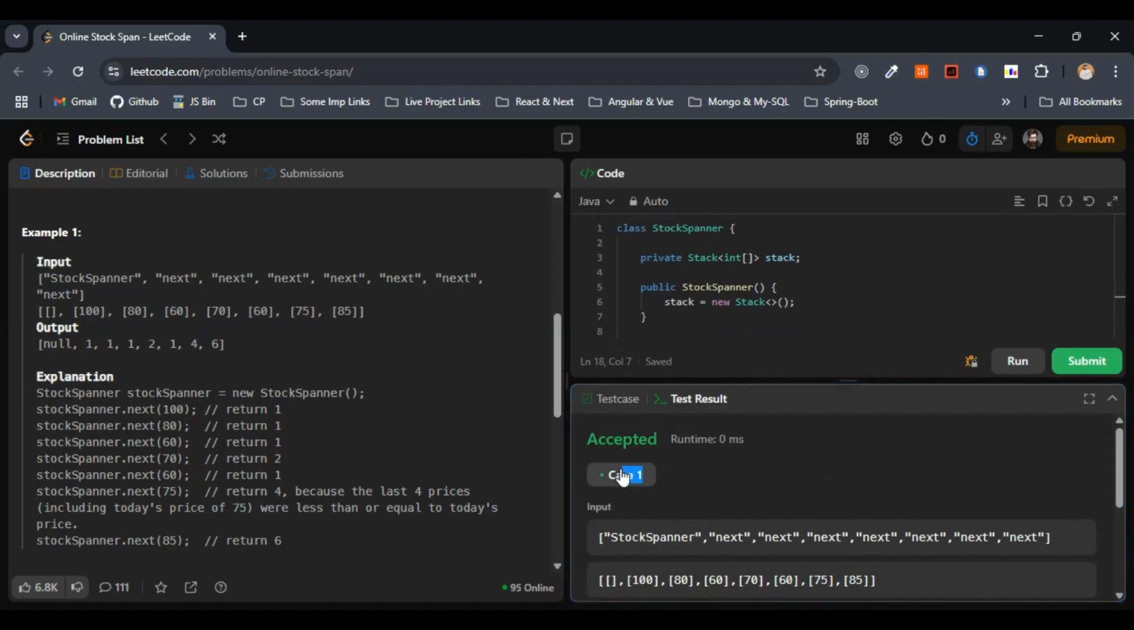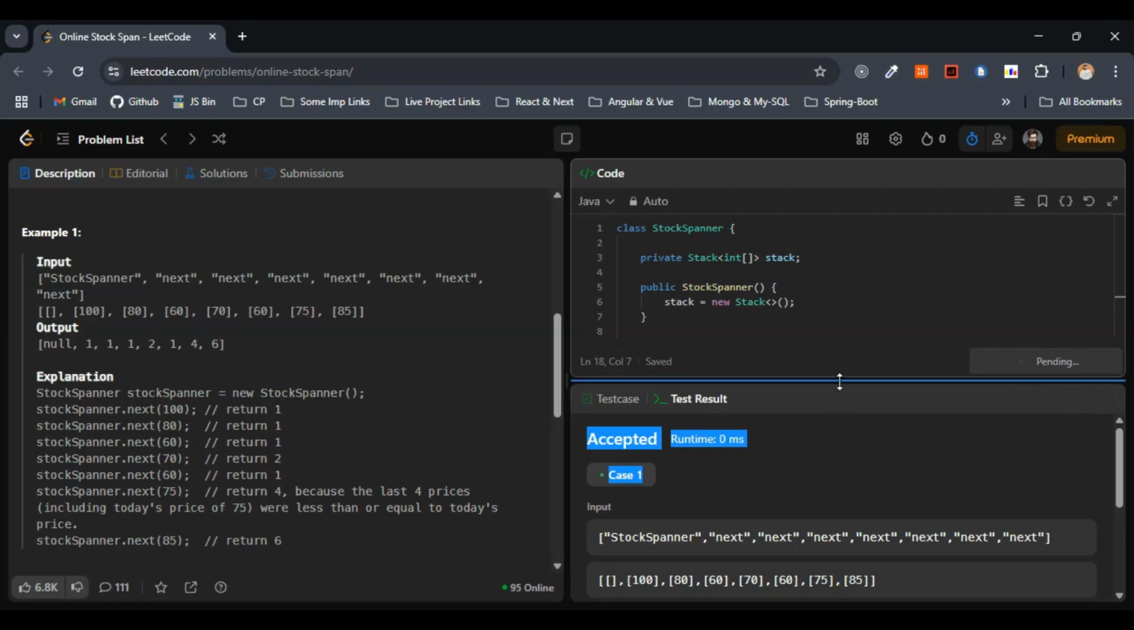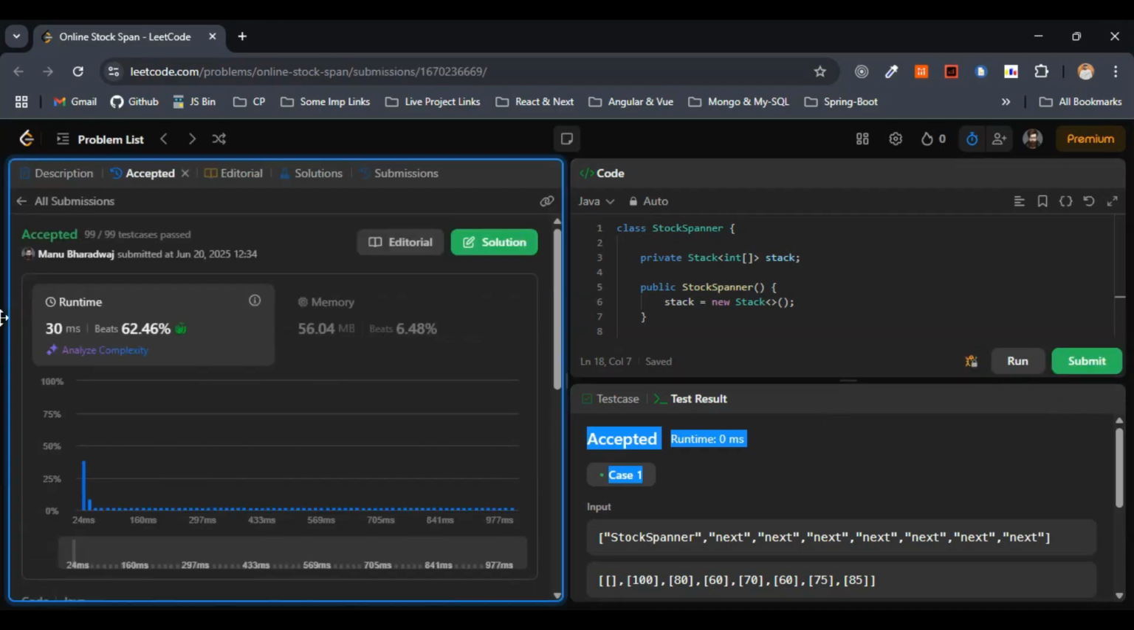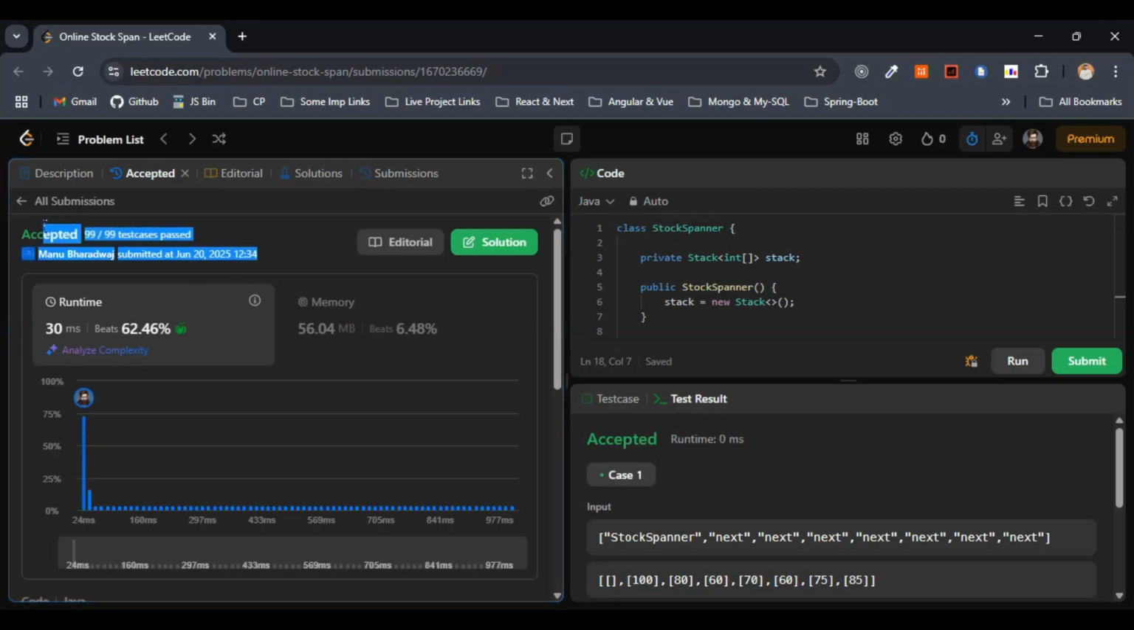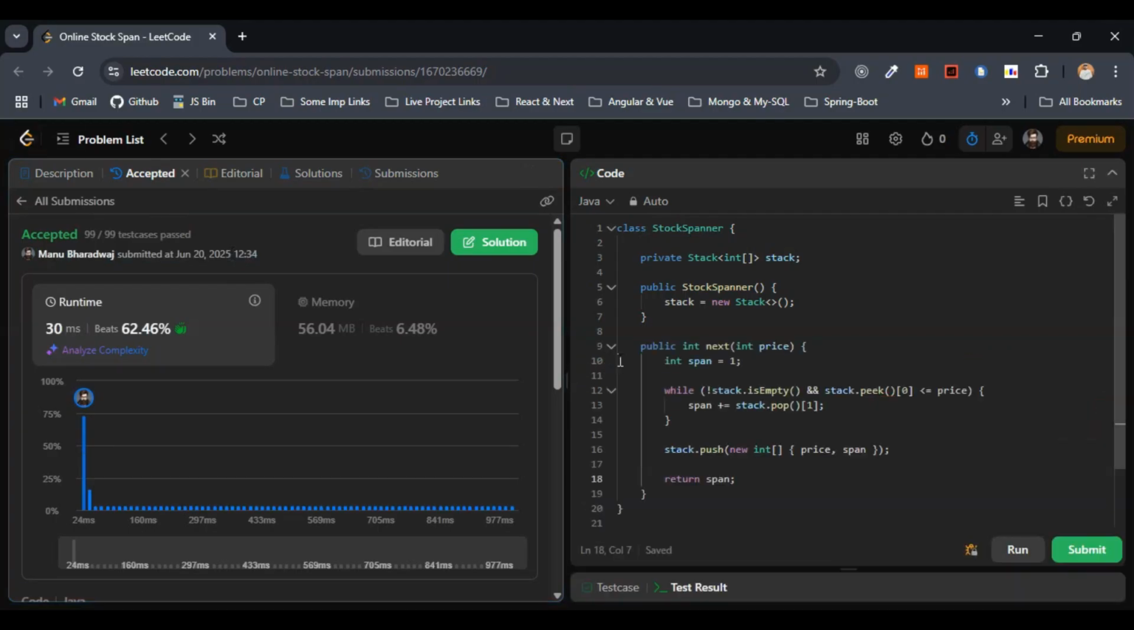So yeah, here you can clearly see the sample test case got accepted. So let me hit the submit button. So here you can clearly see all the test cases are getting passed, means the code works absolutely correct in this case, right? So I hope the solution part is completely clear along with the approach and complexities.